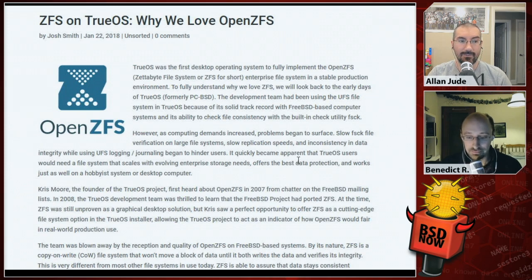To fully understand why we love ZFS, you have to look back to the early days of TrueOS when it was called PCBSD. The development team had been using the UFS file system in TrueOS because of its solid track record with FreeBSD-based computer systems and its ability to check file consistency with the built-in utility fsck.